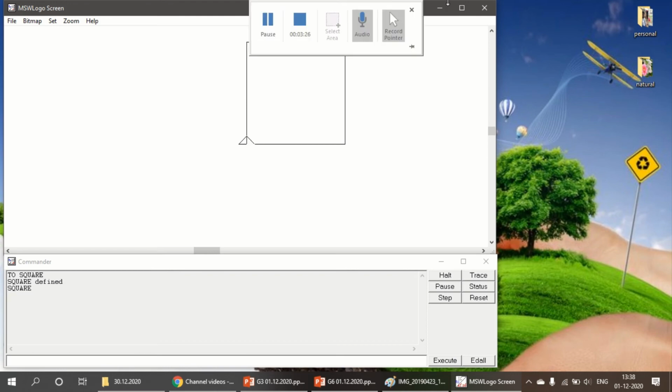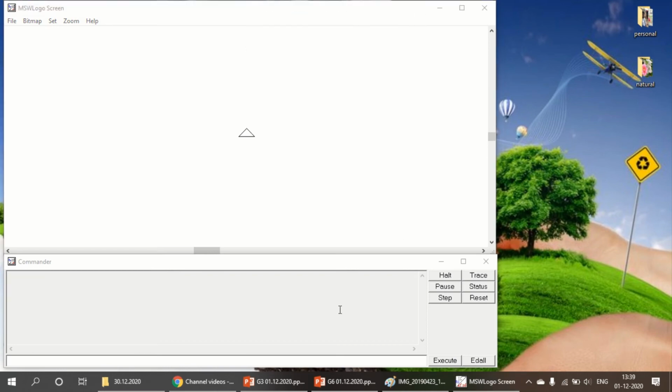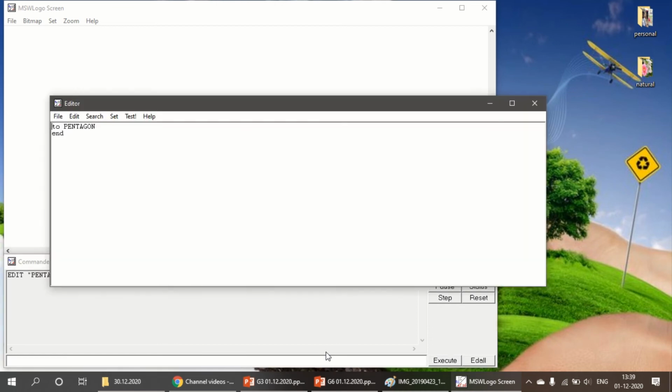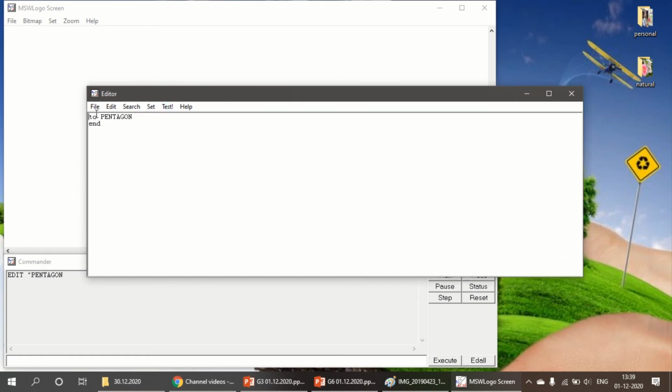Next we will see how to draw using the editor window. So now we have to open the editor window. For that, you click in the input box and type edit. Now we are going to draw a pentagon. So edit space double quotation pentagon, and press enter. See, now the editor window appears, right? Yes, "to pentagon" and "end".